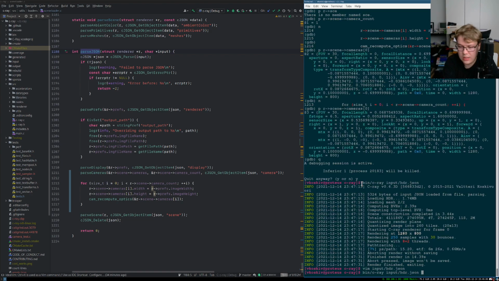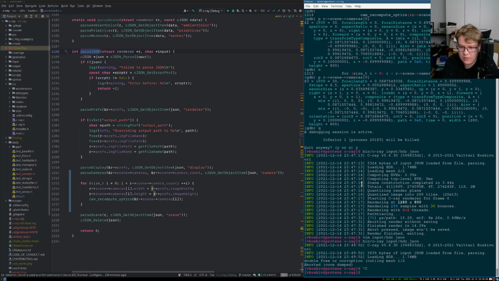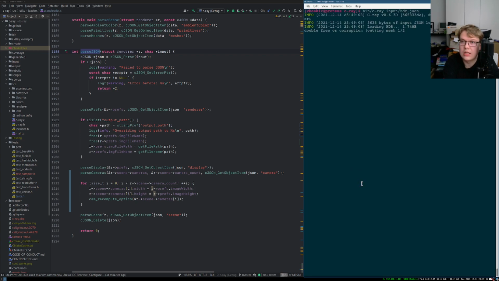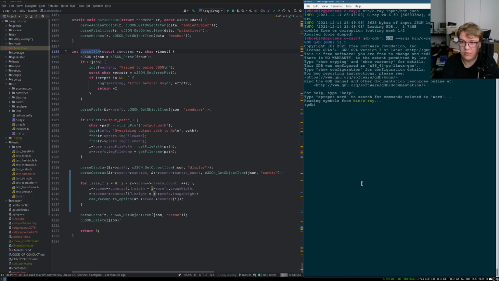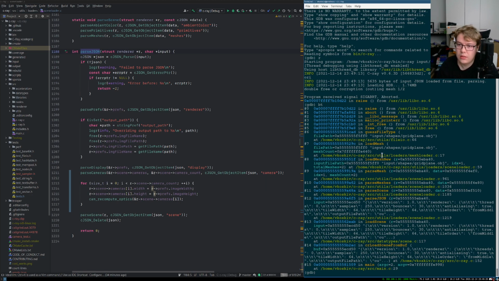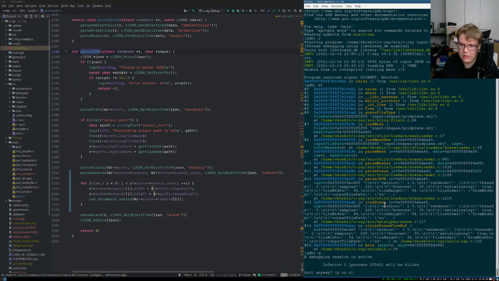So without setting anything, it should still be the same. Let's, oh. Double free corruption. Now that's exciting. Okay. Let's run this. Backtrace. Guess file type. Okay, that's memory corruption then. Because it's unrelated.